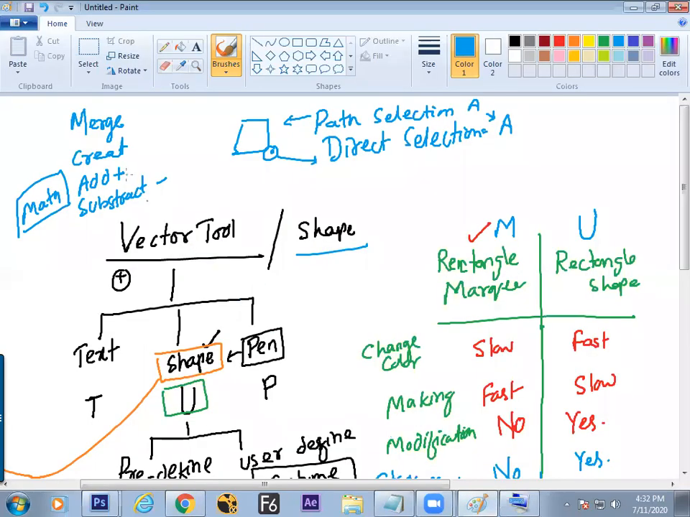Next, we have understood that alignment can be done. But where is the option? How to activate it? What is the minimum requirement? Multiple shapes must be selected, then alignment is possible.